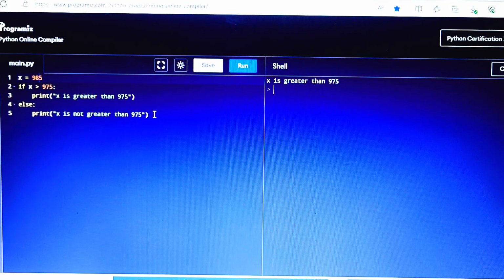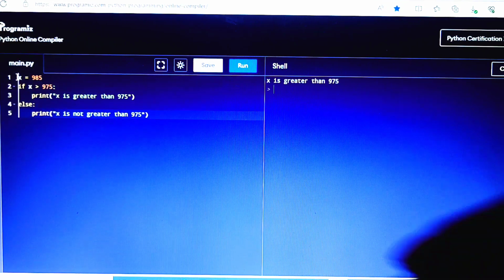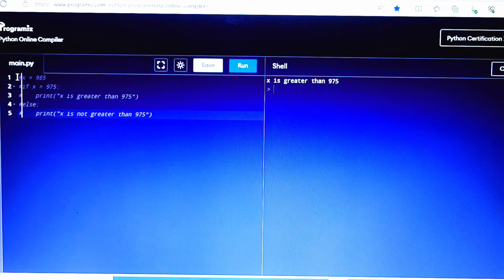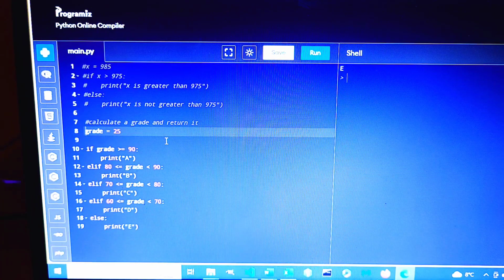So now let's move on with another one. I'm just gonna comment this part and keep it here just for those who want to copy. Okay, this is another example. Right now, this is if, elif, and else. As I told you, we're going to see the difference in examples.